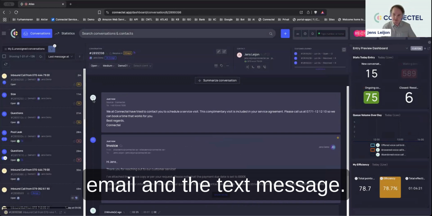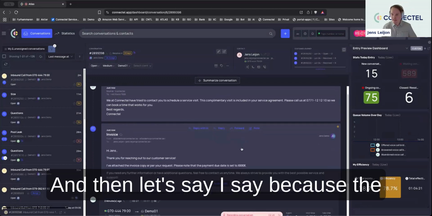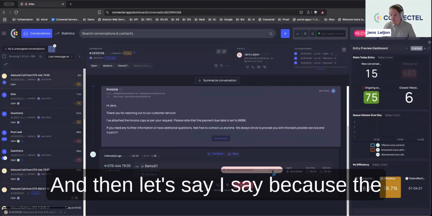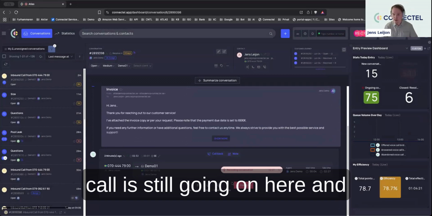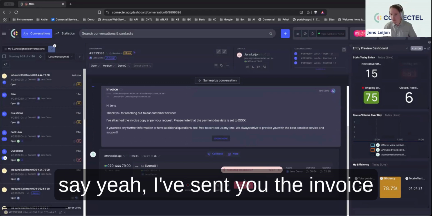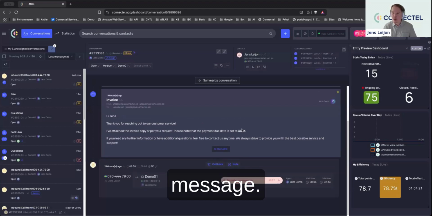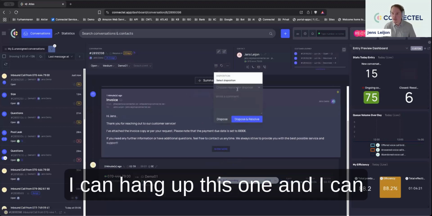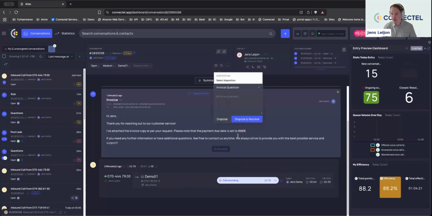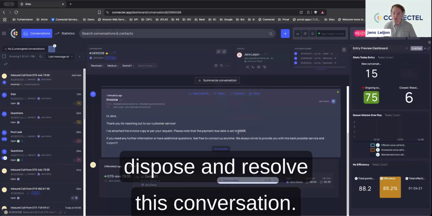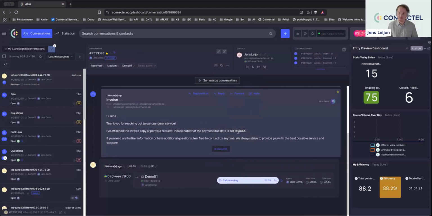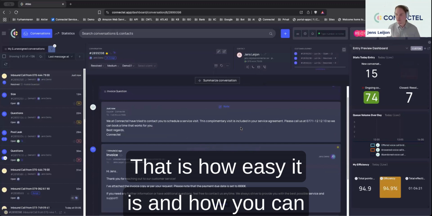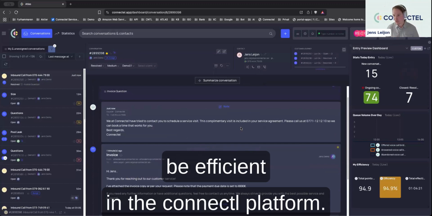and the text message. And then, because the call is still going on here, maybe I will reply back and say, yeah, I've sent you the invoice, and I've also sent you a text message. I can hang up this one, and I can dispose and resolve this conversation. So that is how easy it is and how you can be efficient in the Connectel platform.